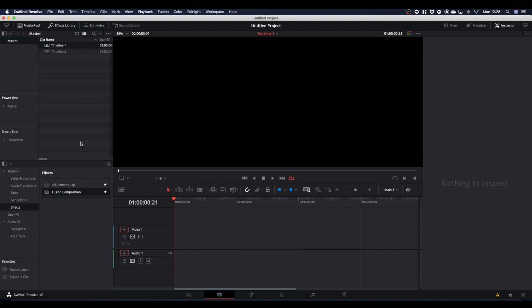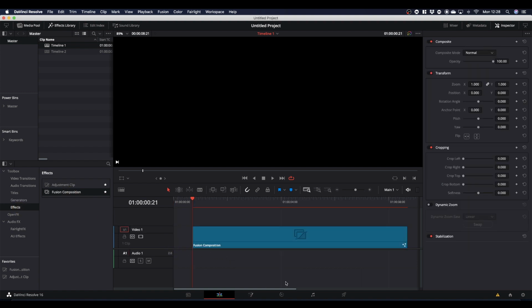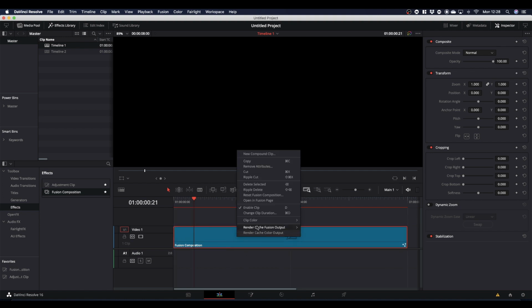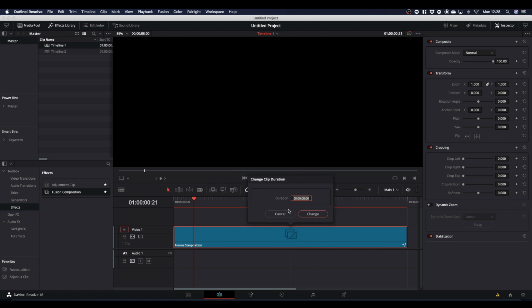So as usual we're going to start by bringing a fusion comp onto our timeline. So go to the top, open your effects library, come to effect, grab your fusion comp and drag it onto the timeline. For this tutorial I'm going to change the length of the clip to 10 seconds. Once we've done that we can jump into Fusion.